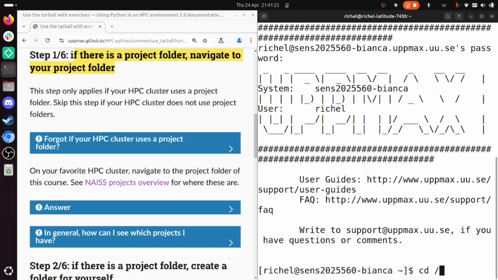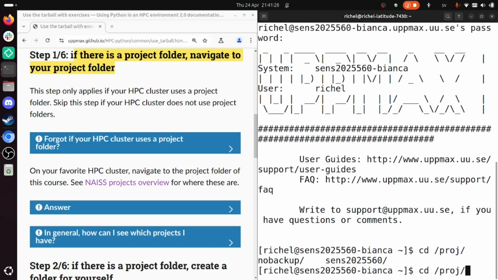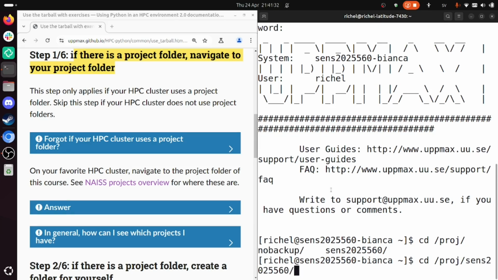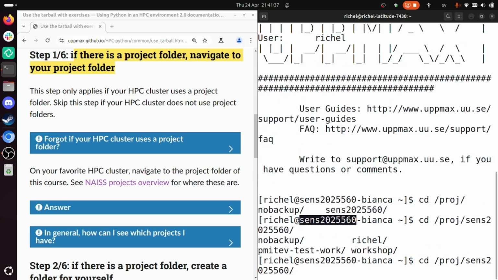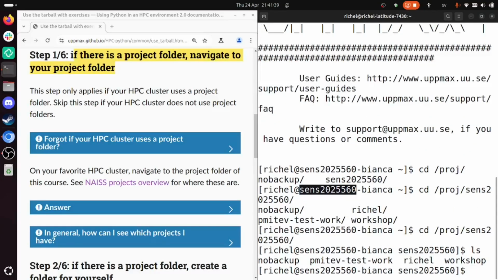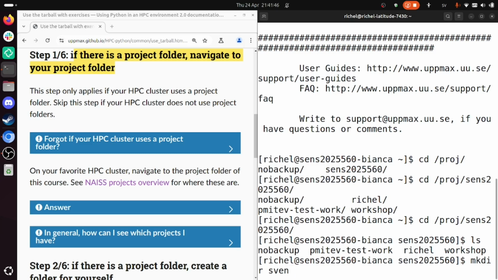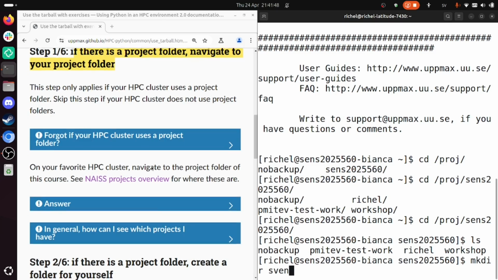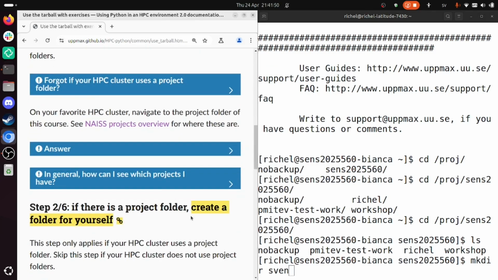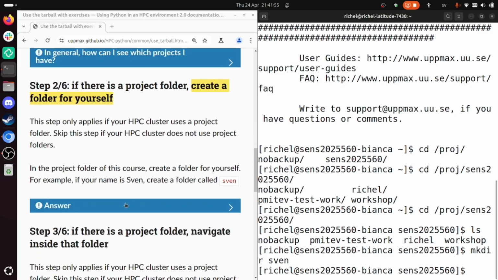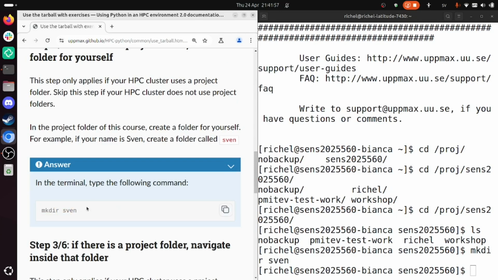The project folder is in /proj, and if you press tab twice, you'll already find your project folder, which is also part of your login. So you can't miss it. There. This is my project folder. There's already a folder called Richel here. I'll make a new folder called Sven, although my name is Richel. Because in the next step we're going to create a folder for ourselves. I will call myself Sven for now as an example, which is exactly as given here.